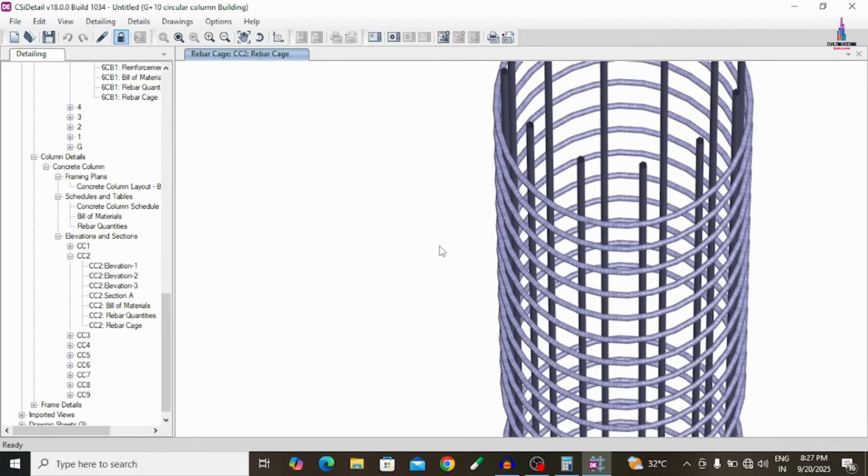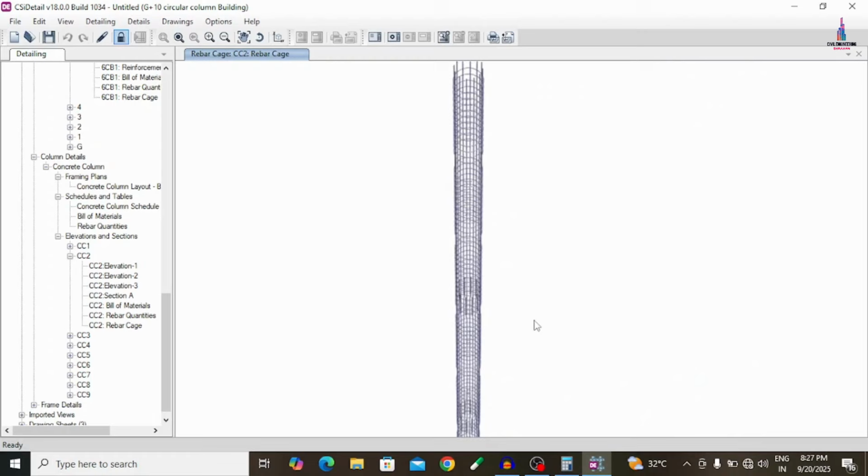So this is the complete process of designing a circular column and building section by using ETABS software.